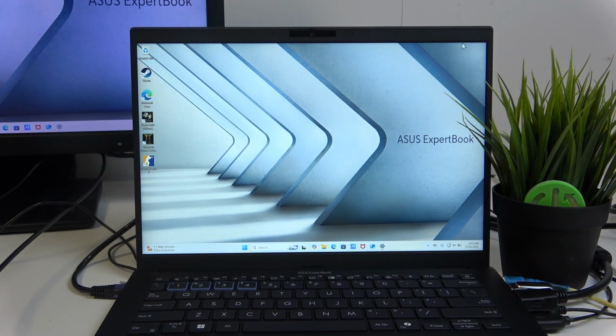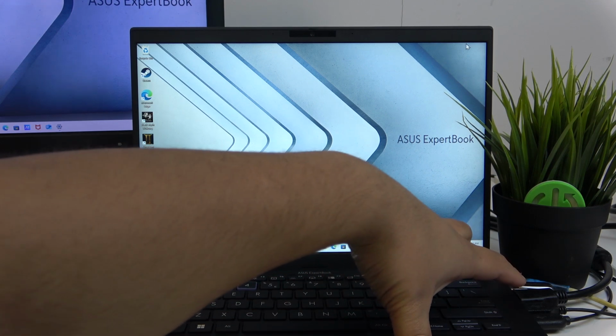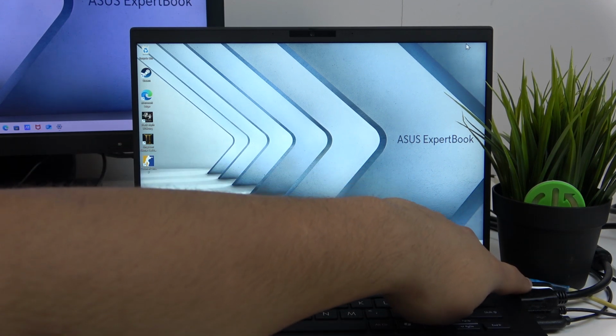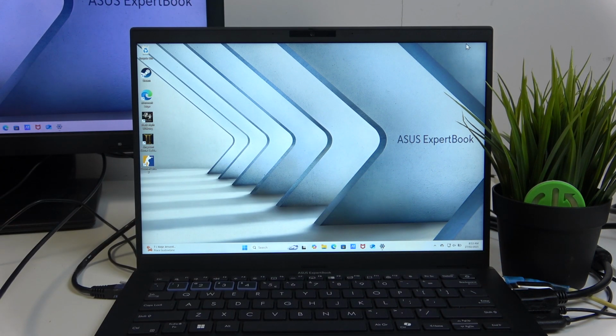So all you need to do is just plug in an HDMI cable, which is probably the only one on your laptop. In my case, it's right here. And second is to just connect it to a monitor using the cable. Just remember to plug it in to a power socket.